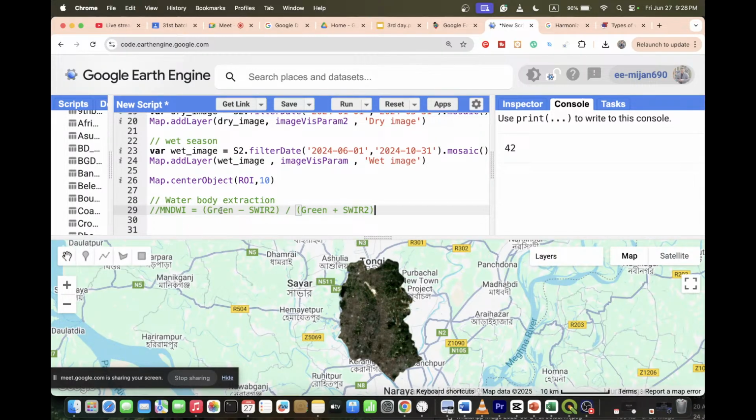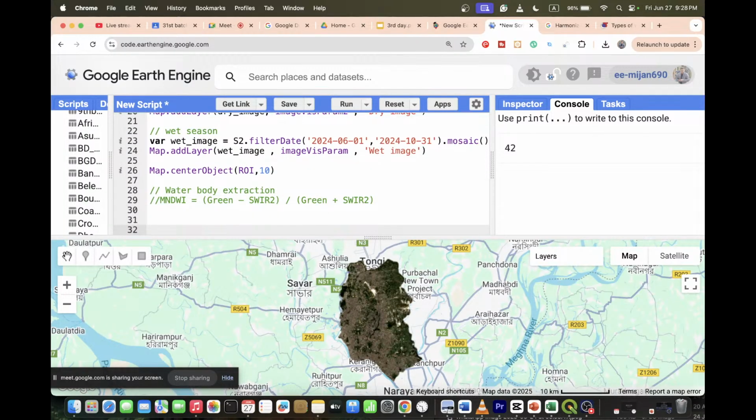So this is the formula: green minus short wave infrared 2 band divided by green plus short wave infrared 2 band. So this formula I need to compute and apply to the two imagery, wet imagery and dry imagery. Then I can easily detect the water body from this satellite imagery. So now how can I compute? There are a lot of ways for computing this type of equation. I will show you all of the ways after some time. But the easiest way is what's called the normalized difference function.